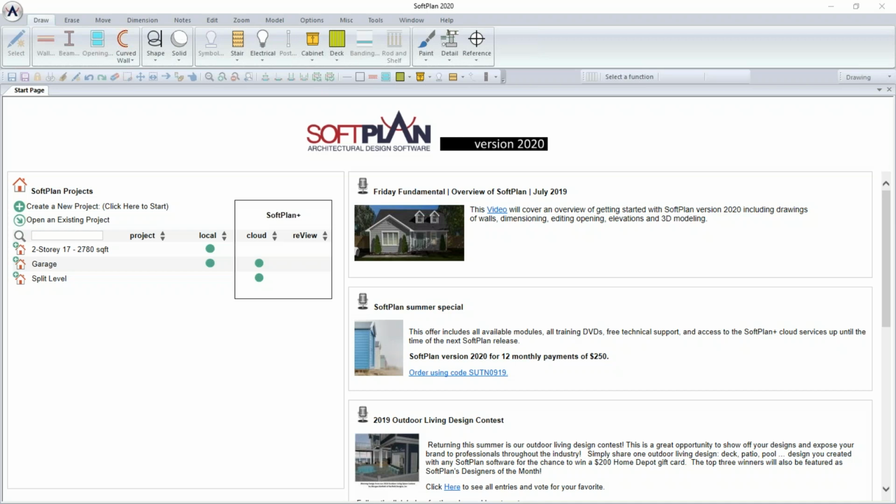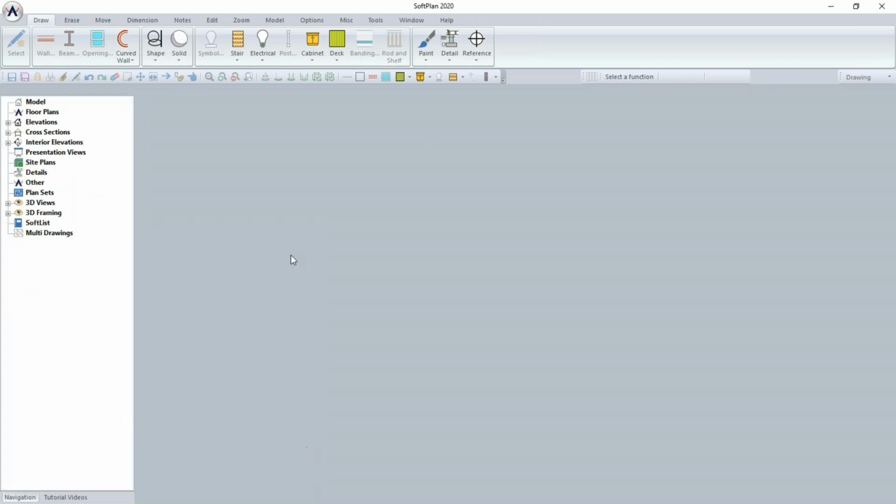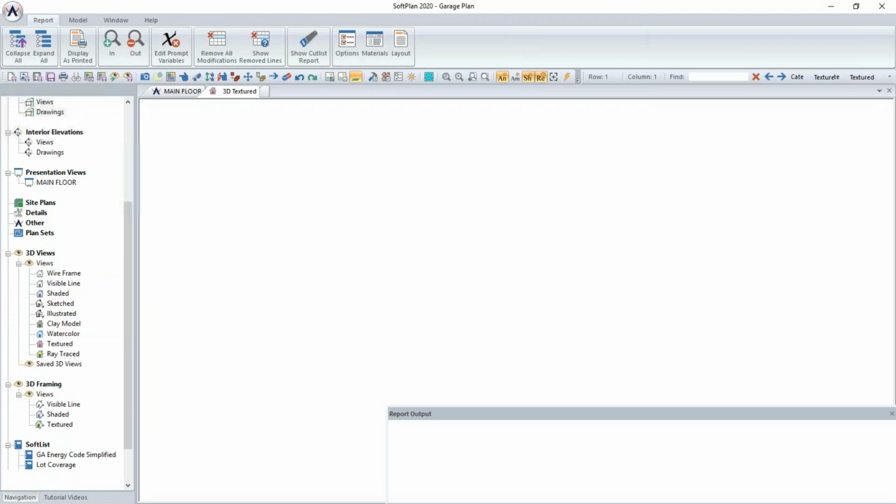So to begin, I'm going to create a new project. It's going to be a very simple plan. It's going to be a garage plan. Now, when you create a new project in SoftPlan, by default, the Open 3D tab and Open SoftList tab shown here on the Create New Project dialog are going to be selected, and we're going to rely on those today, so we'll keep those active. I'll hit OK, and the project sets itself up.